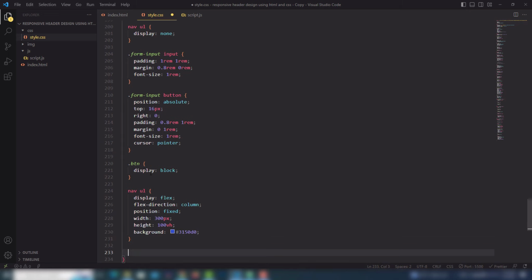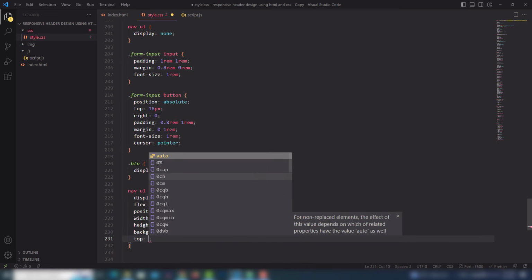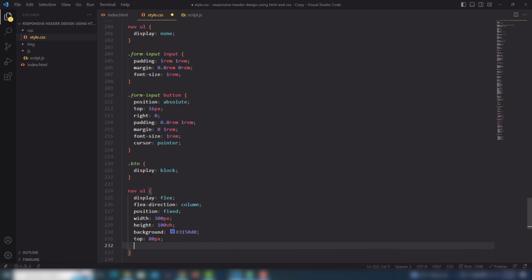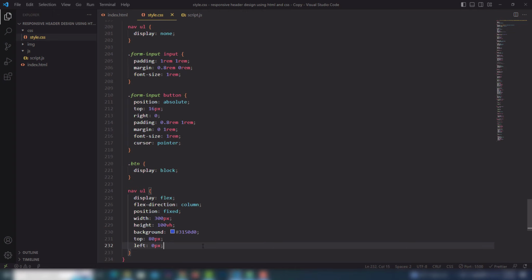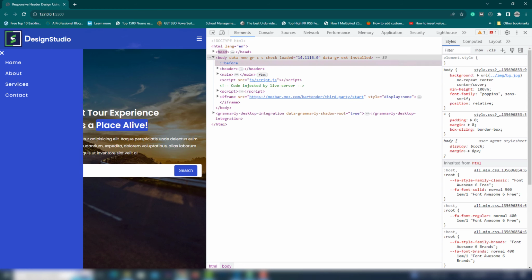Then the next one is I need to use top will be 80 pixel and left will be 0 pixel at this time. First we're going to save it, and let's look at that in the small screen. Right now I'm able to see the menus appear, but I want to display that in the center in the front of the page. So I need to use z-index 10, so it appears on top, right?